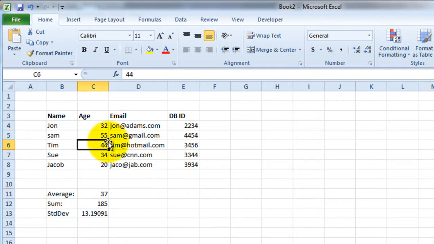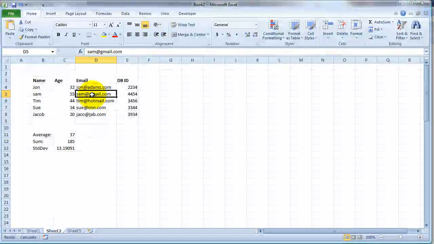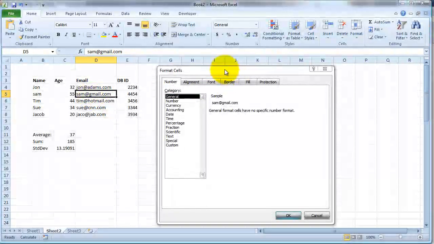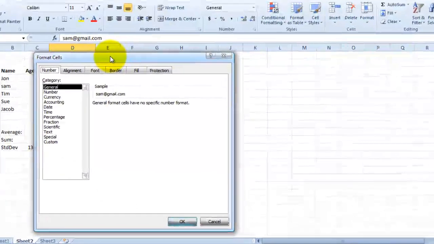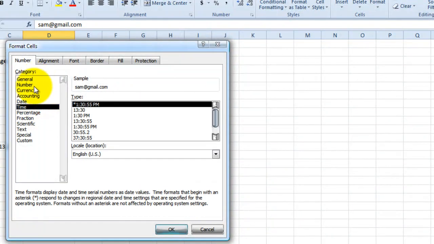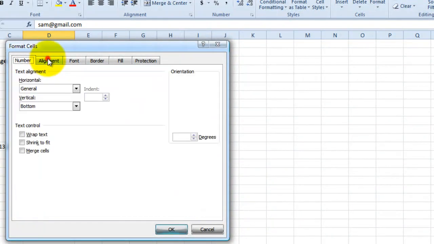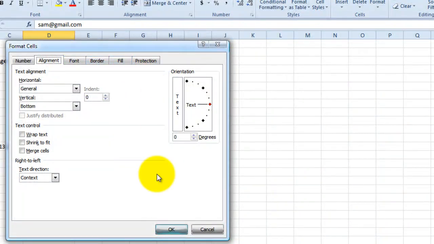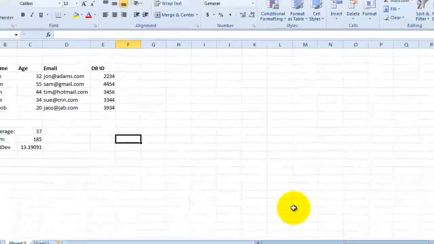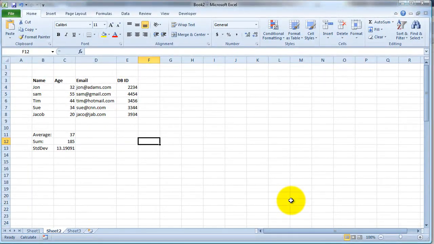Now I'm sure most of you are already familiar with the formatting of cells, but if you wanted to quickly bring up the Format Cells dialog box, all you have to do is hit Control 1, and that brings up the Format Cells dialog box. And you can change any of the options. You can change the format, the alignment, the border of the cell, and different stuff. So it's Control 1.